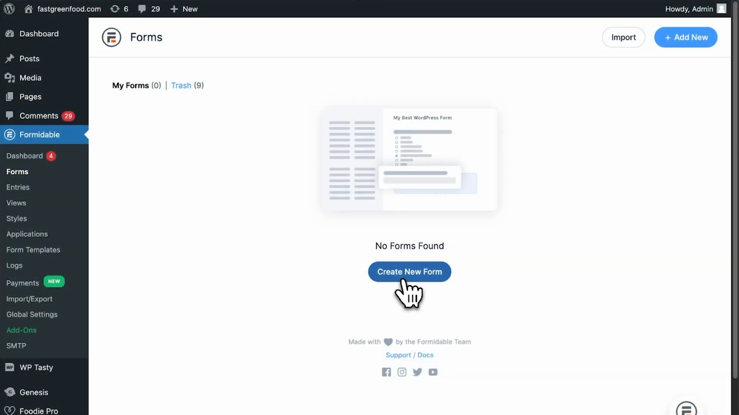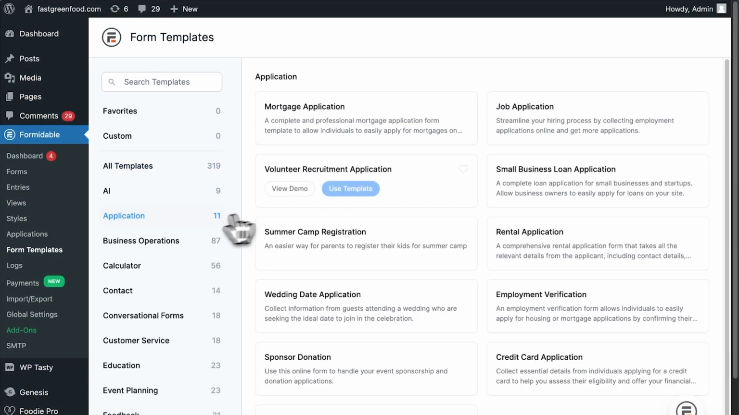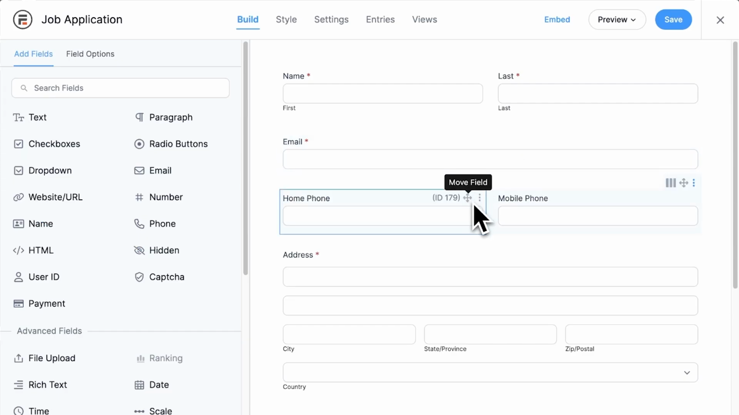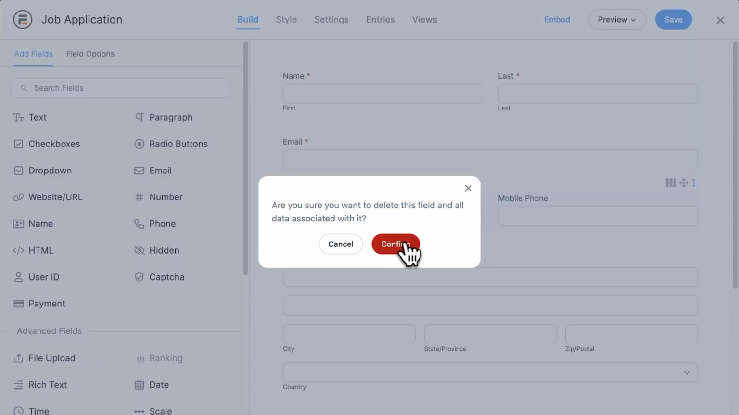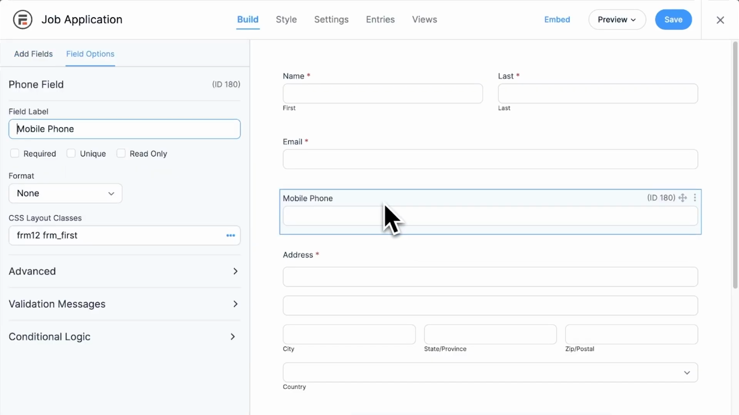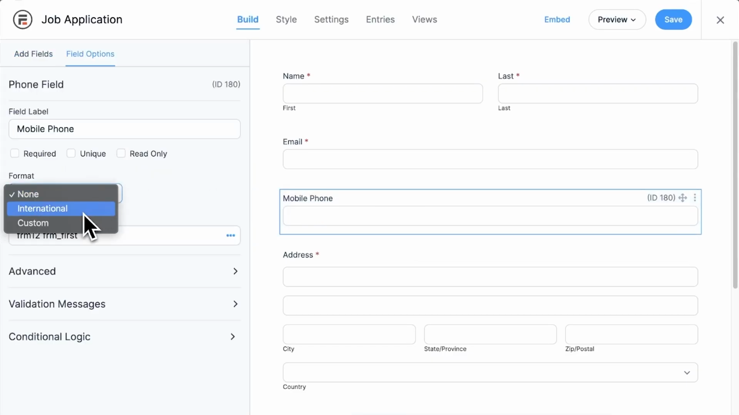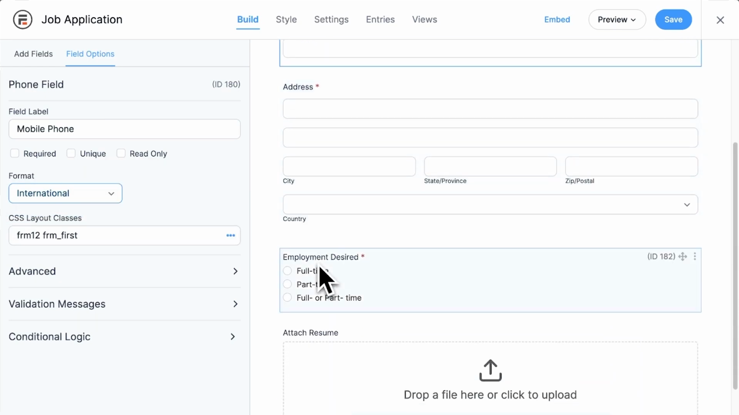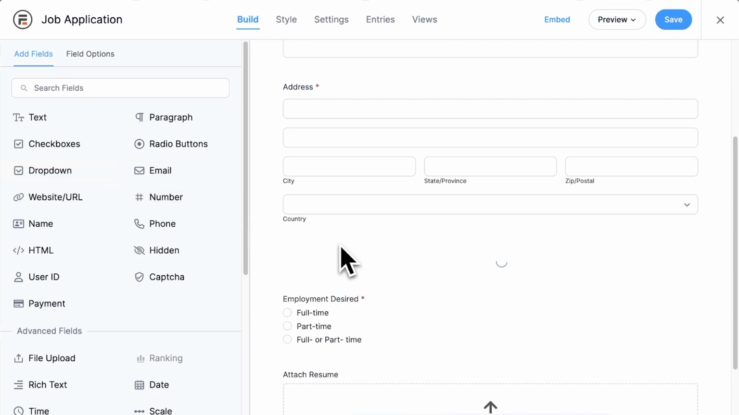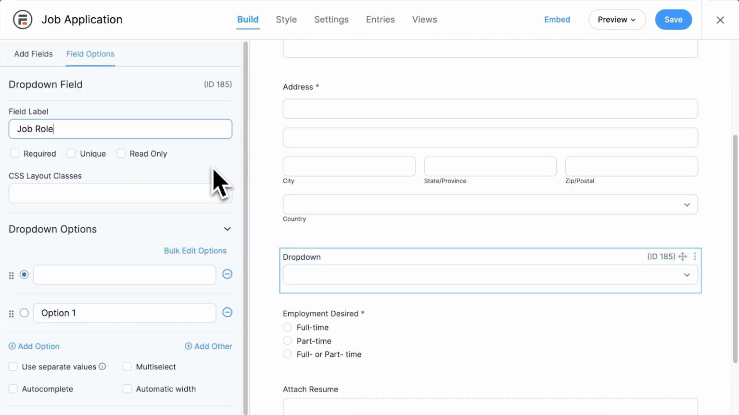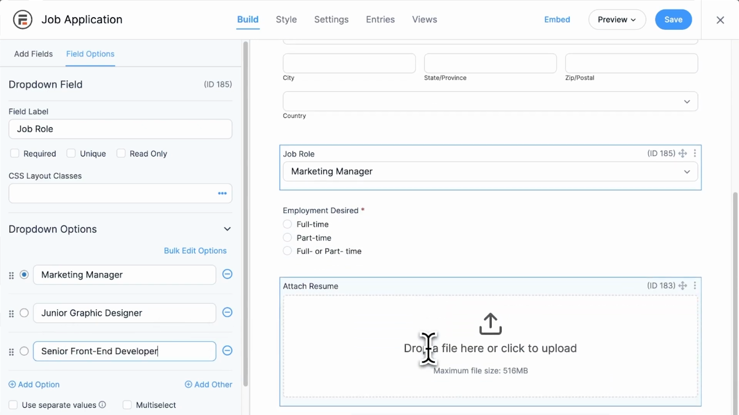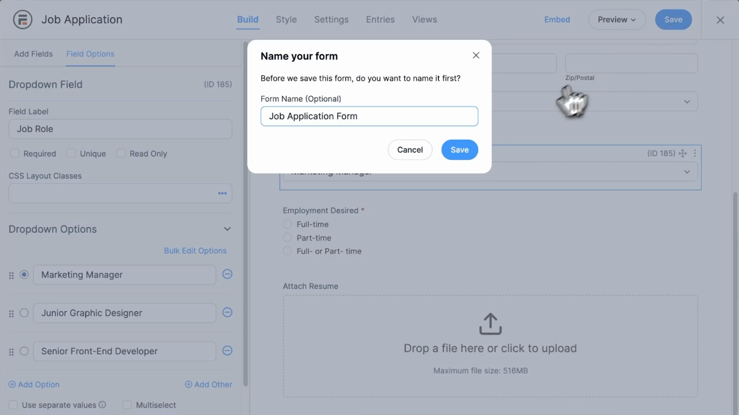Now, let's build our form. We'll use the job application template for this example and delete one of the phone fields since we only need one. Now this is important. Set the format to international to ensure that the number formatting will always be correct. Let's also add a drop-down field for job roles. Then click Save and give the form a name.